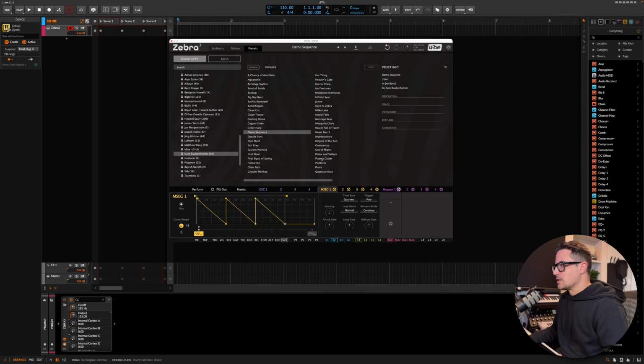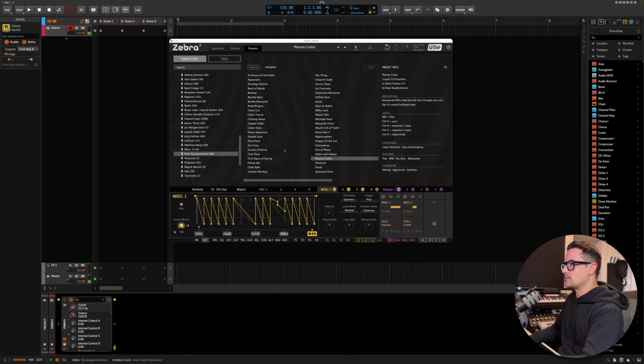It's not too complex. You can start throwing in all sorts of other things as well, like the MSEGs, which give you some really, really interesting options when it comes to sequencing stuff. I have looked at this one before. It's one of my patches that I did, which does a lot of blending between the MSEGs as well, which can actually change these sequences via the mod wheel. So something like this plasma cutter preset. Most of the actual sequencing that's happening here is just coming from the MSEGs themselves.